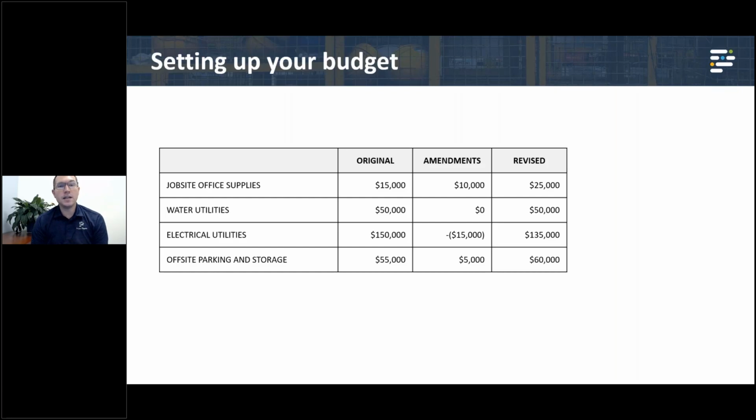And then finally, in that last column called revised, that's just some simple math: my original plus my amendments gives me my revised budget to start. So at a very simple level, this is maybe what a budget would look like. When we talk about how this goes into ProjectTeam, each one of those categories on the left-hand side might be tied to some account code or cost code or budget code, or whatever you want to call that code type of thing.